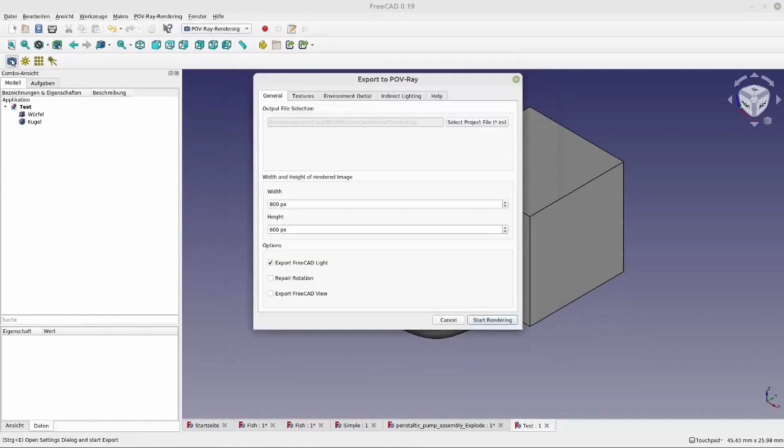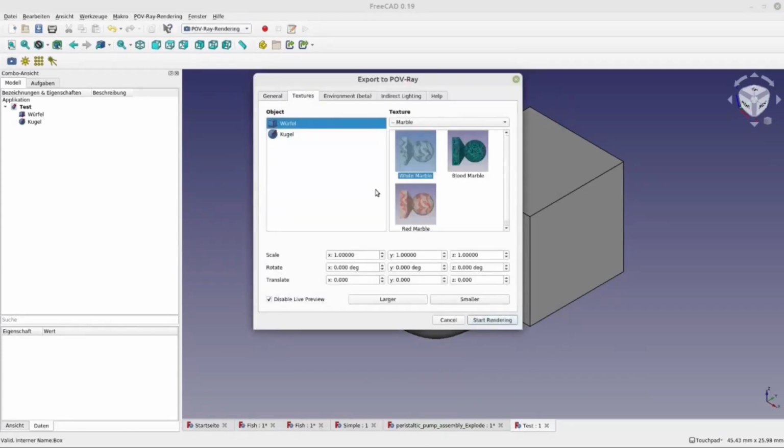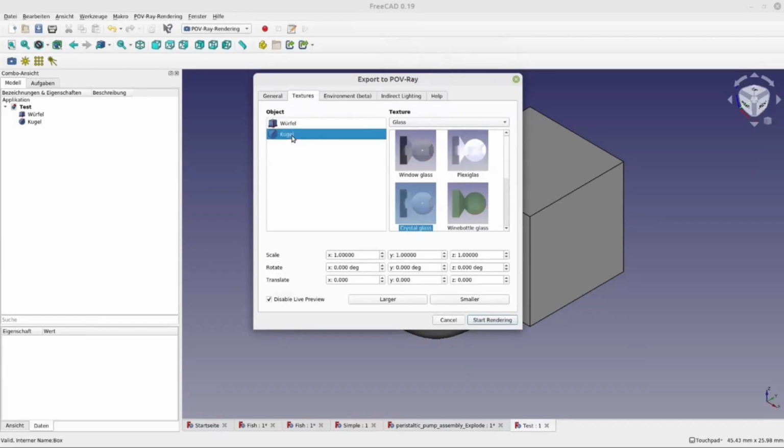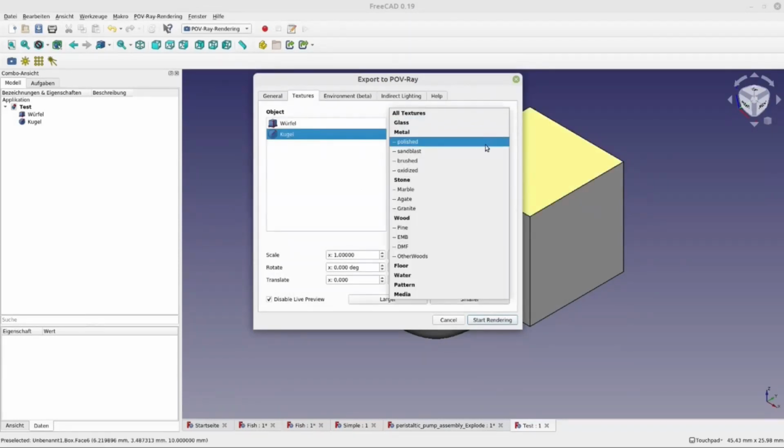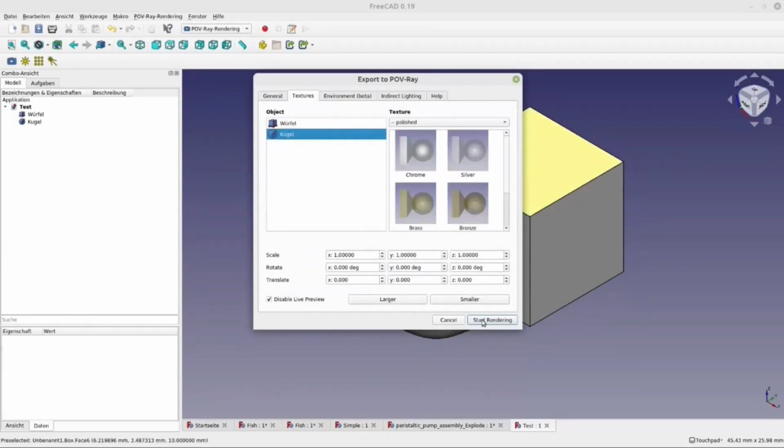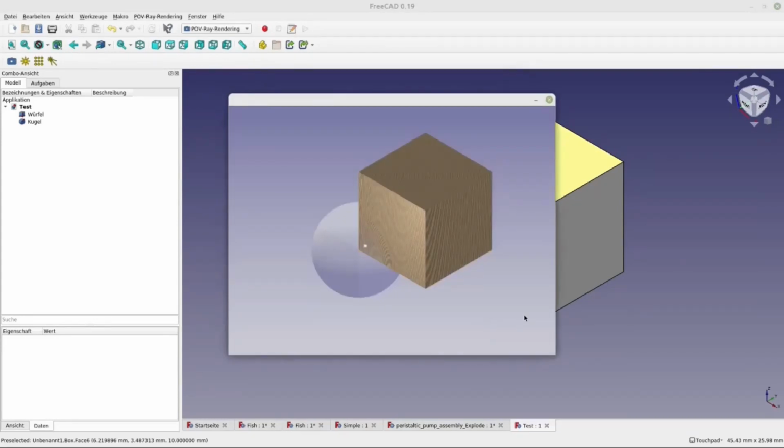We can go through this workflow again and apply some other textures, maybe some wood to the box and some polished metal to the sphere. Start rendering again, and it applies the textures.